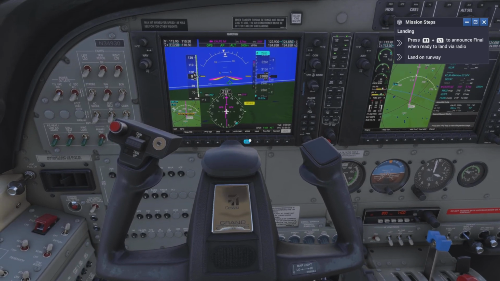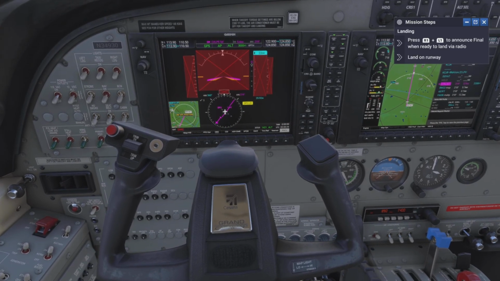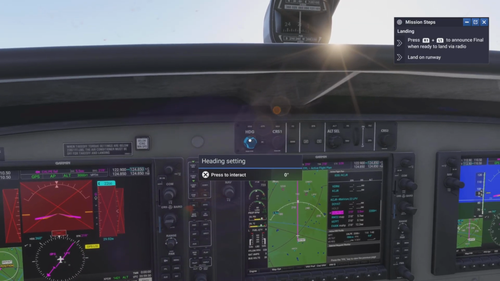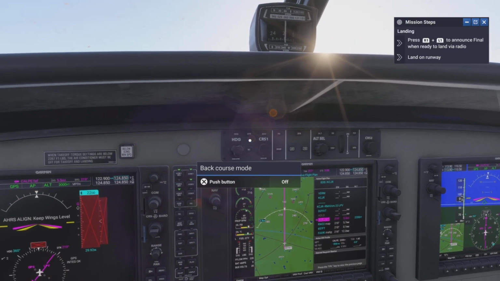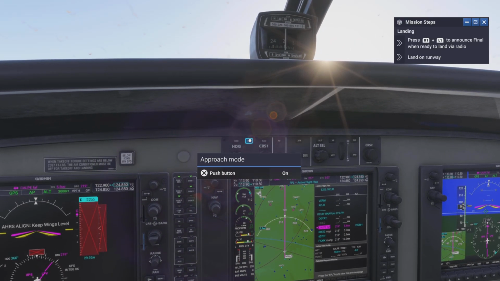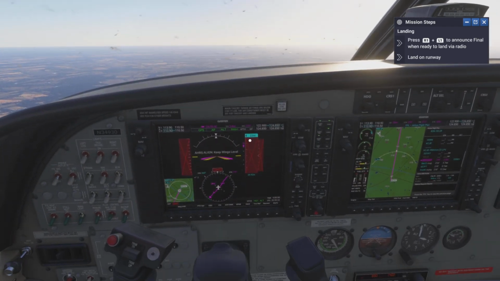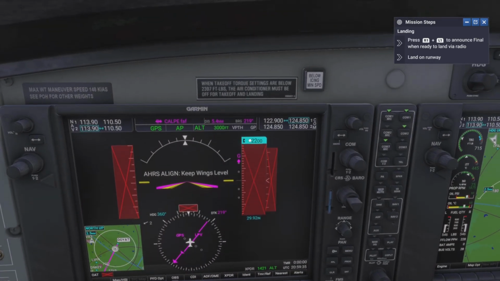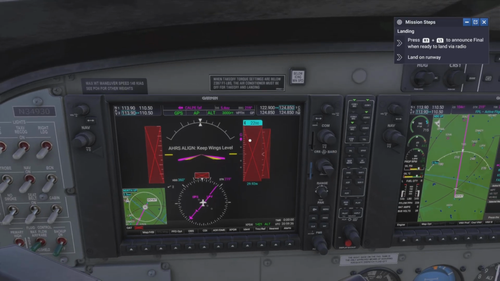We're still on the V path. We're still approaching on our approach. Now is the time to come up here and hit the approach mode. You can see that is on. We now have this information here. So what we have here is a couple little things.